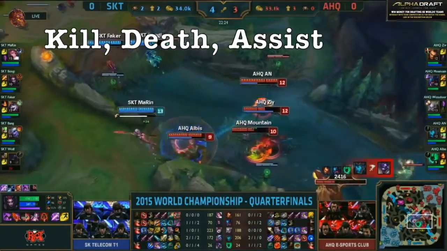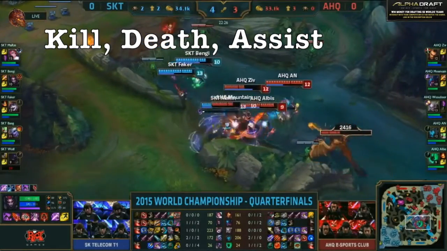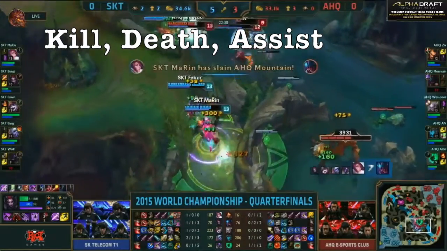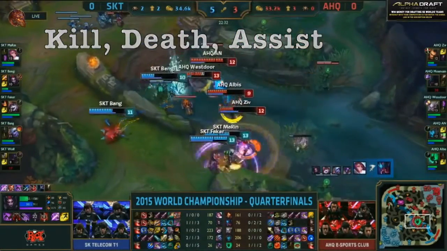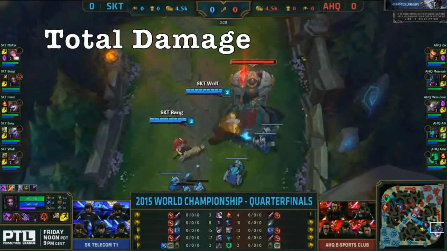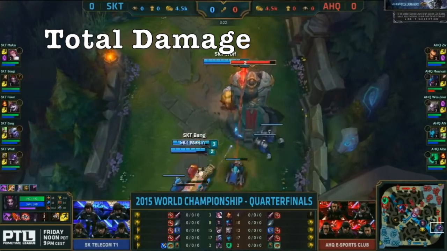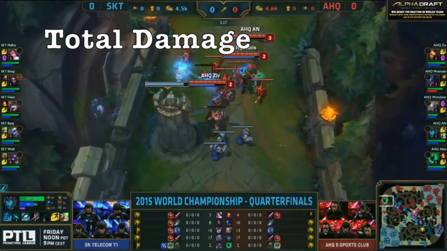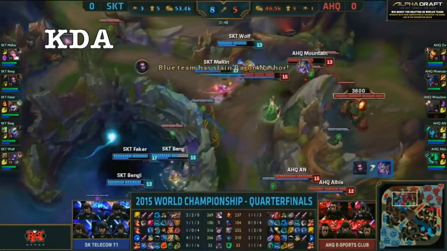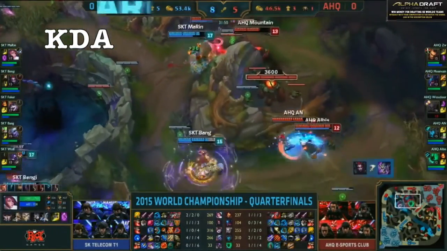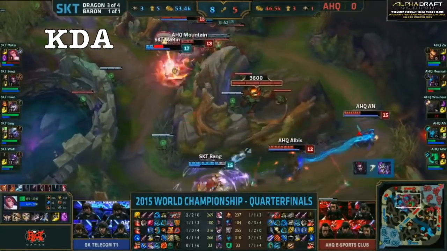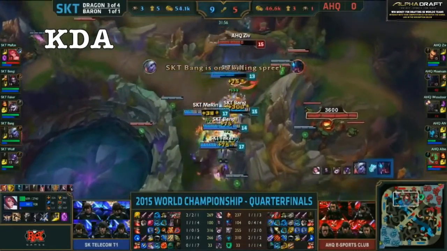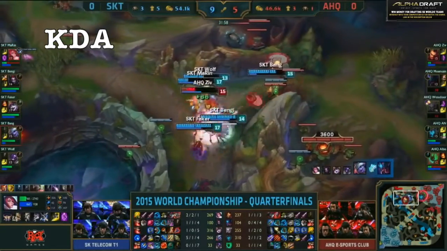Second parameters are kill, death, and assist. These three components are important to recognize specific champions' strengths and weaknesses. Third parameter is damage dealt and taken by champions. This is useful in identifying whether or not the champion was actually successful in the game as a member of the team. Fourth parameter we included in our system is KDA. This is an average of kill, death, and assist. KDA is important to determine a champion's current win rate.